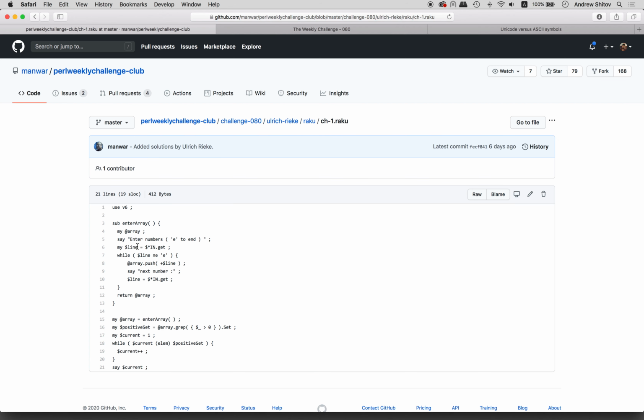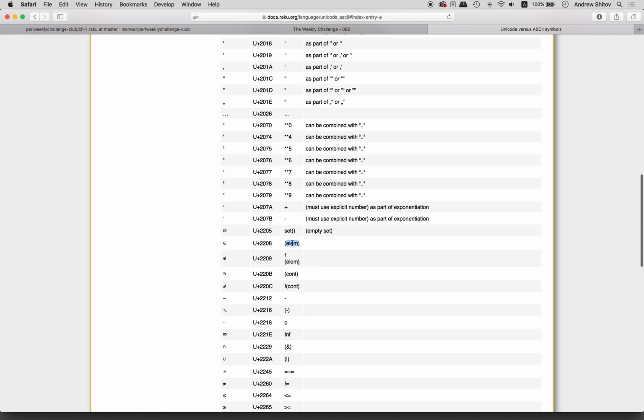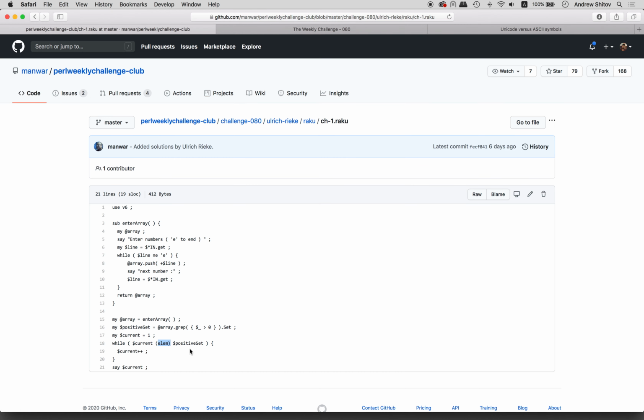So we enter the array. As usual, we have to print E to end the input. After that, we take the positive integers, convert them to a set, and again we increment the current expected element, and we check this with these LMs. Remember, this LM is this one: if it is an element of a set, and while it is, we increment the expected current element. After that, we just break the loop.